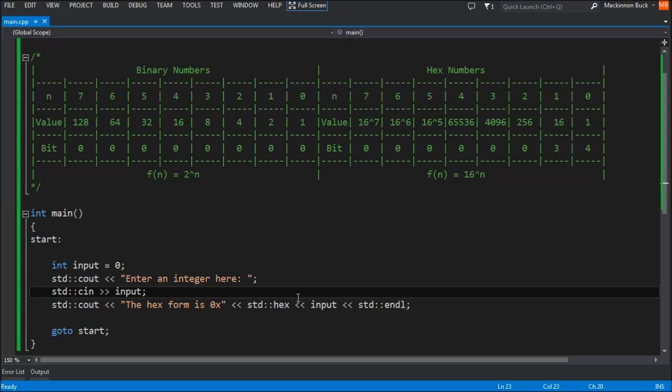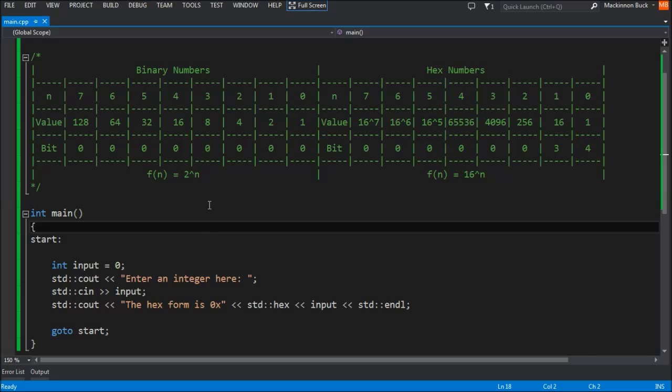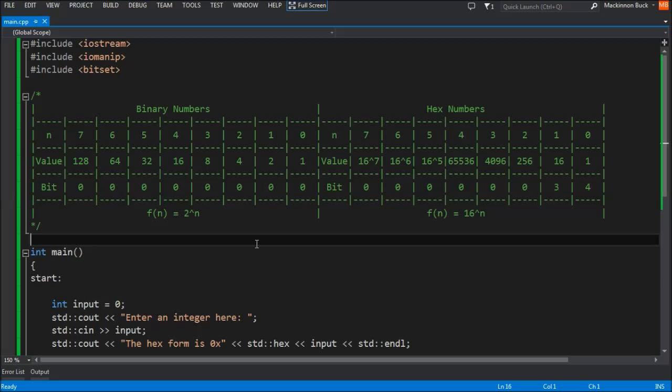So yay for us, and I hope you guys enjoyed. I hope you guys have a good understanding about how computers read numbers and how we can make those numbers easier to read ourselves.